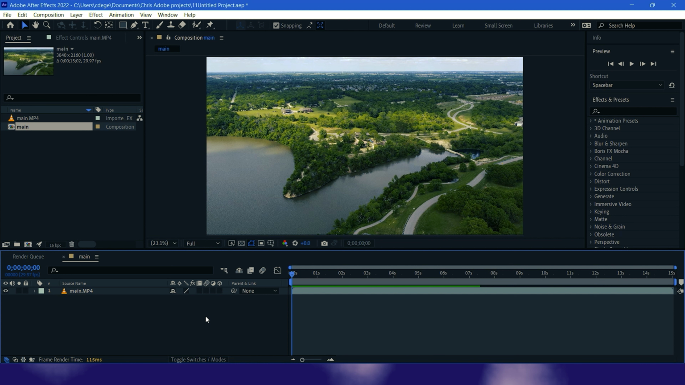So the first thing that you need to do is drag in your video and then go New, Adjustment Layer, and then rename it to Lens Blur. That's what I chose.